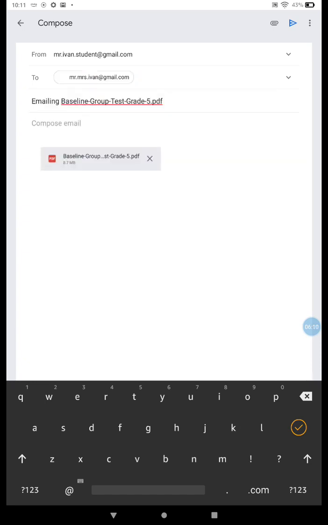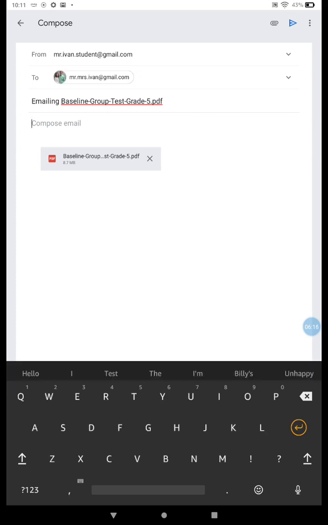I can click on that. Now it says emailing baseline group test. And where it says compose email, I'm going to click on that. I'm going to write hello, comma, this is Billy. Please write that down who it is so I know whose test I'm getting. And you see it's got the baseline group test attached.